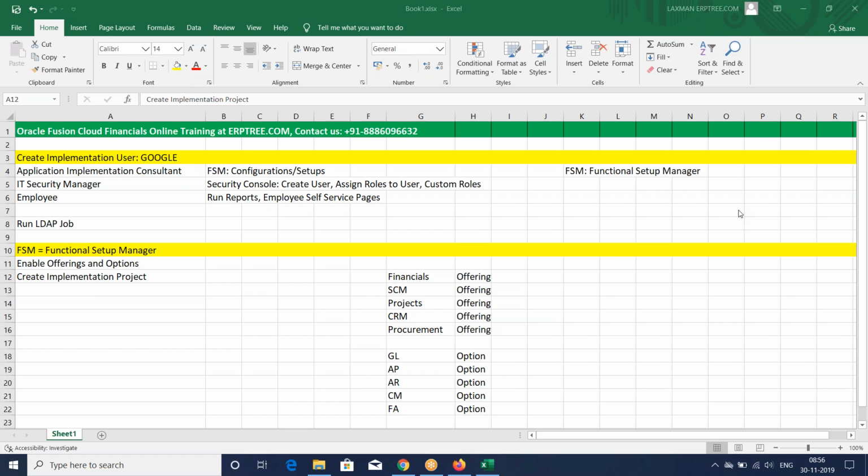Are we going to get an instance to practice these things you're teaching us? We'll share the instance today. Okay. Fine. Yeah, Lakshman, please.